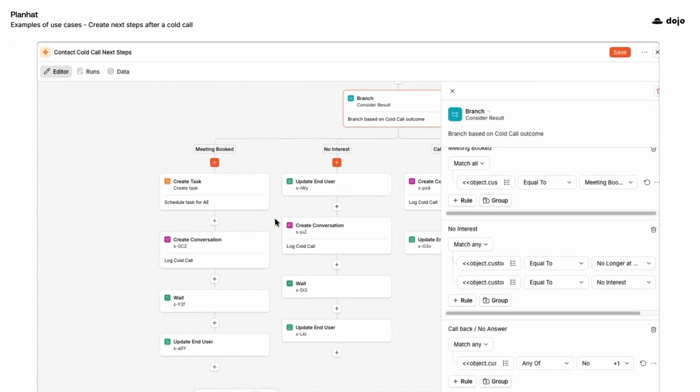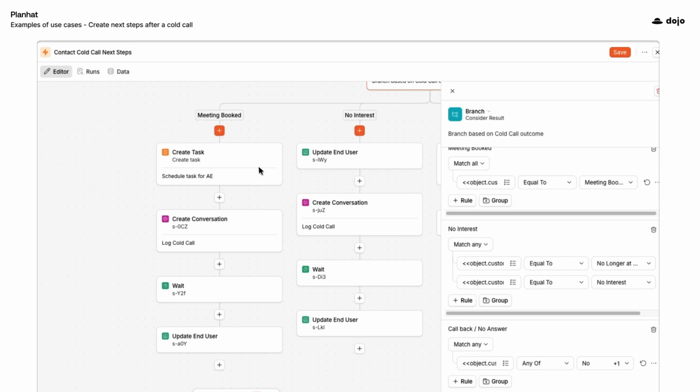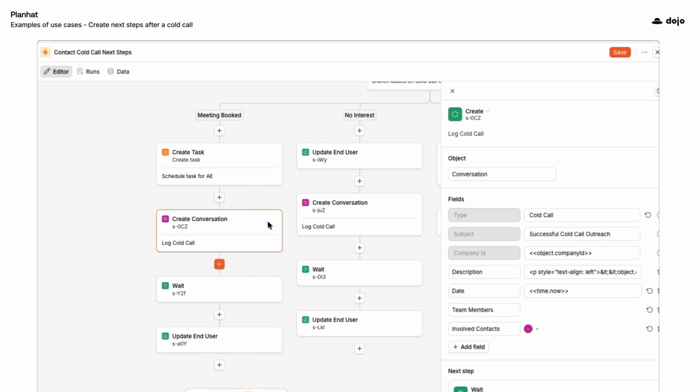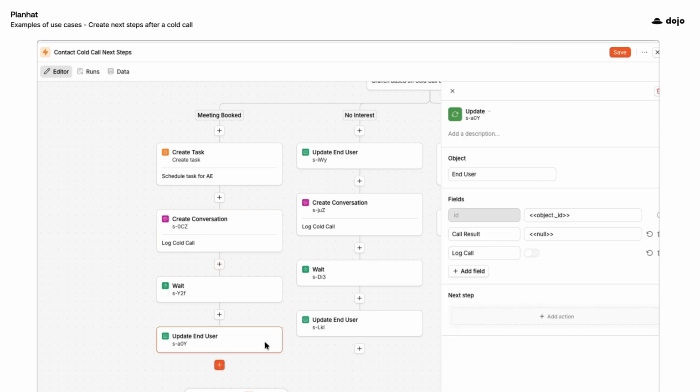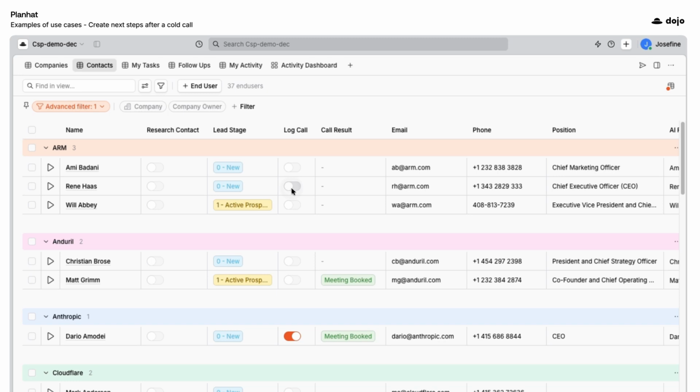So let's say the outcome is that a meeting is booked. The automation will then schedule a task for the AE so that the person is aware that they need to book in a demo. A conversation will be created with call notes and involved contacts. And finally, it will reset the call results field so that it can be used again for the future. Let's have a look at how this works.